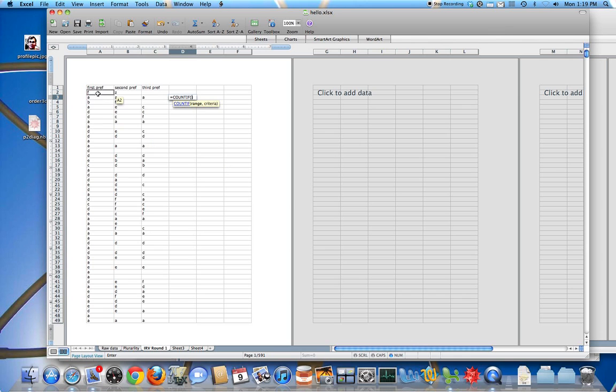So I'm going to select a range of data by just dragging, for instance. So here I've got rows 2 through 10. And for the criteria, I'm going to put in quotes the letter A. Excel says 4. So what Excel is saying is that in this blue input range, the letter A appears 4 times. 1, 2, 3, 4.